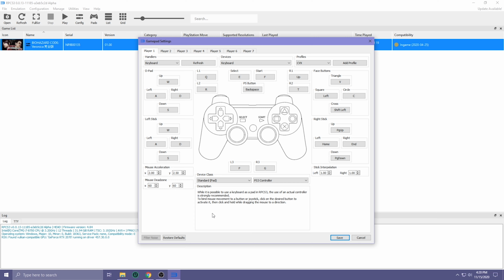I have mine set as keyboard, so I'll let you go ahead if you want to do similar controls. I have these controls similar to the Resident Evil 3 OG controls on a keyboard. It's very similar to that. So if you want to try out these, feel free.